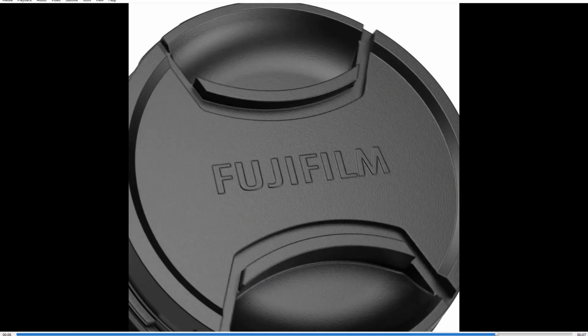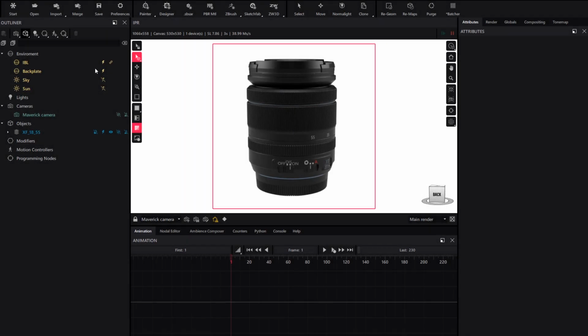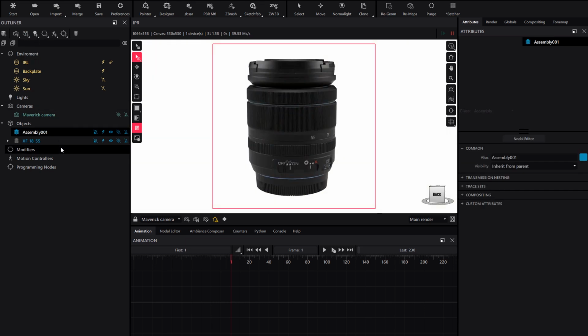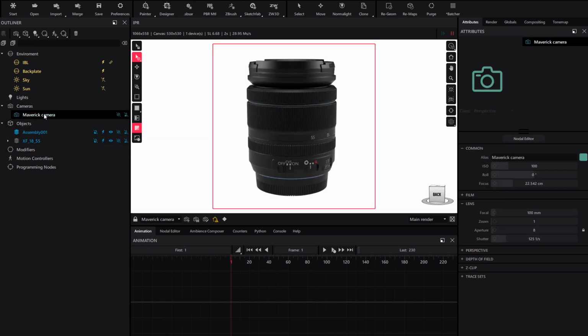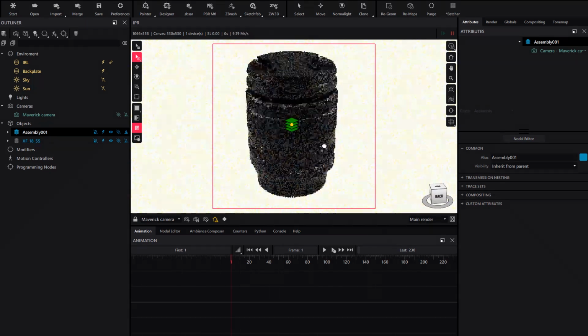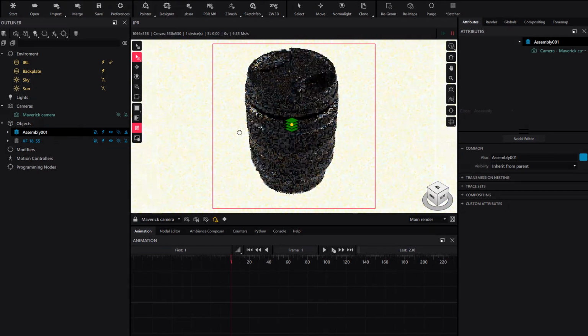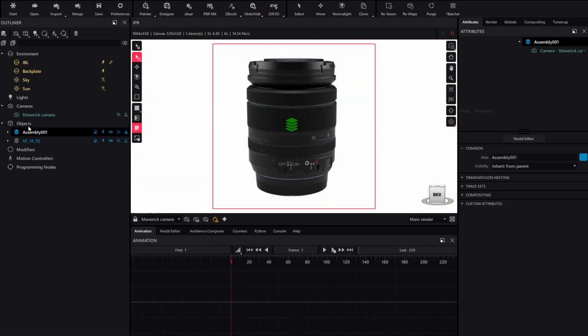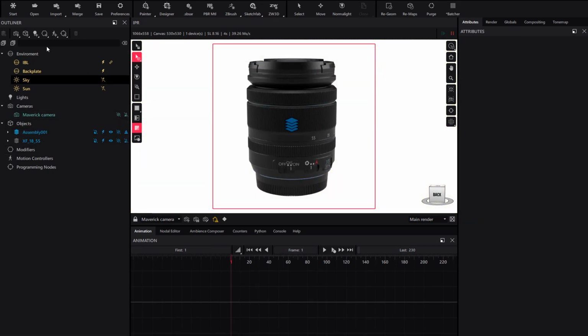We're now inside Maverick, animating this Fuji camera lens. We start by creating an assembly and then dropping the camera into it. We make the assembly gizmo visible to see its position and confirm it's centered on our object. The technique involves animating this assembly and our camera will move with it.